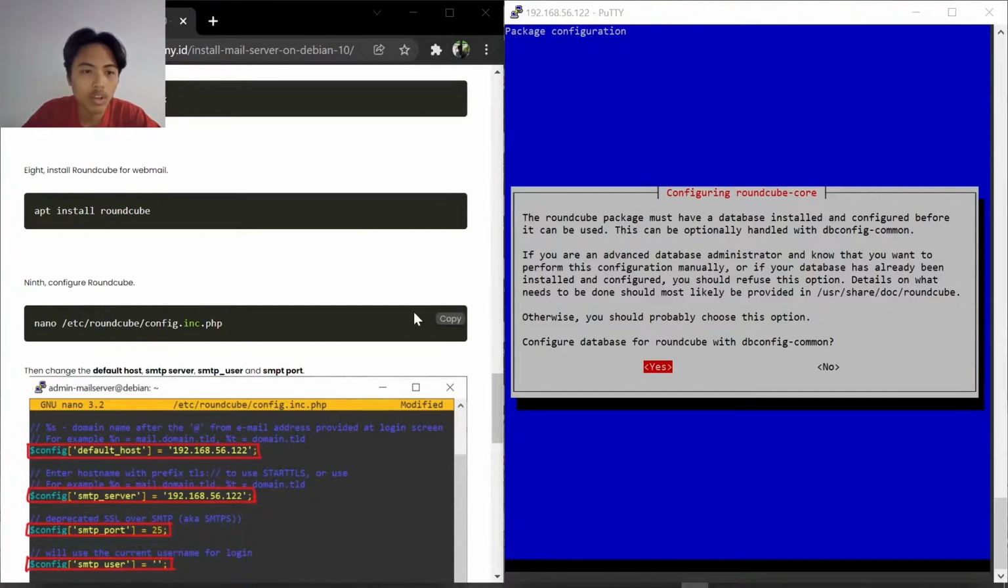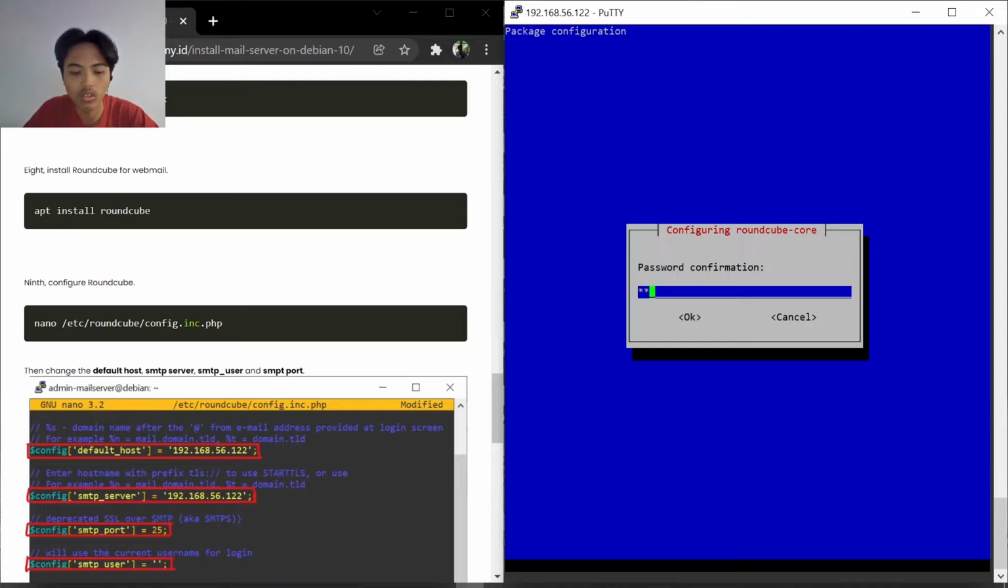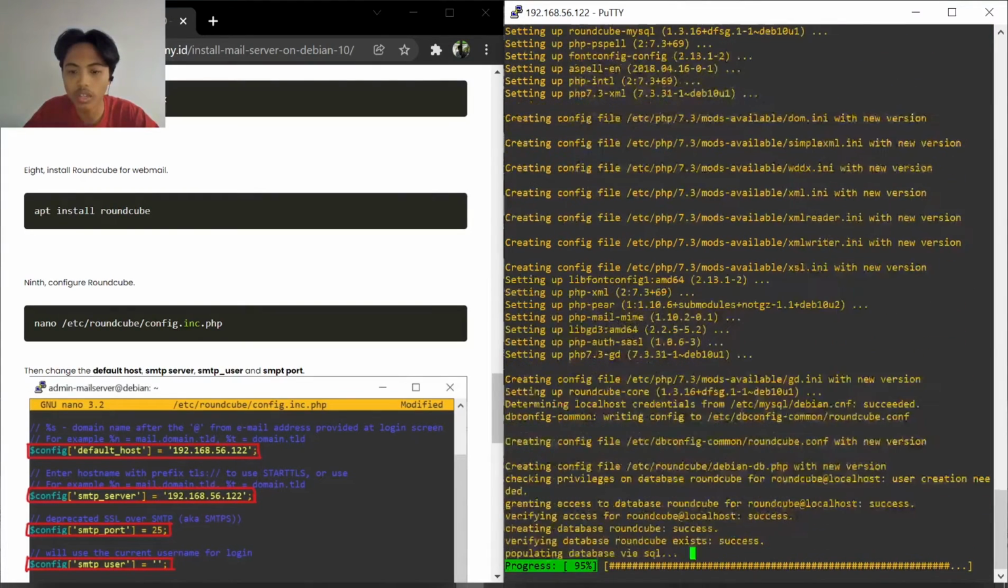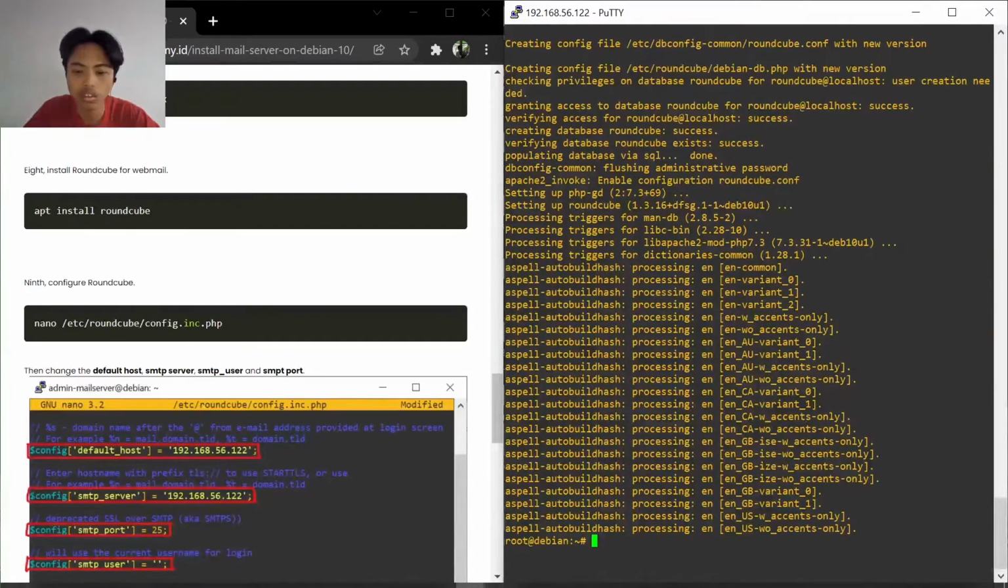Okay, the RunCop installation is almost done, and we will see the RunCop configuration. And we just choose yes. MySQL application password for RunCop, for example 1 2 3 4. Okay, 1 2 3 4. Okay. The installation of RunCop is almost done. Here, the installation is done.